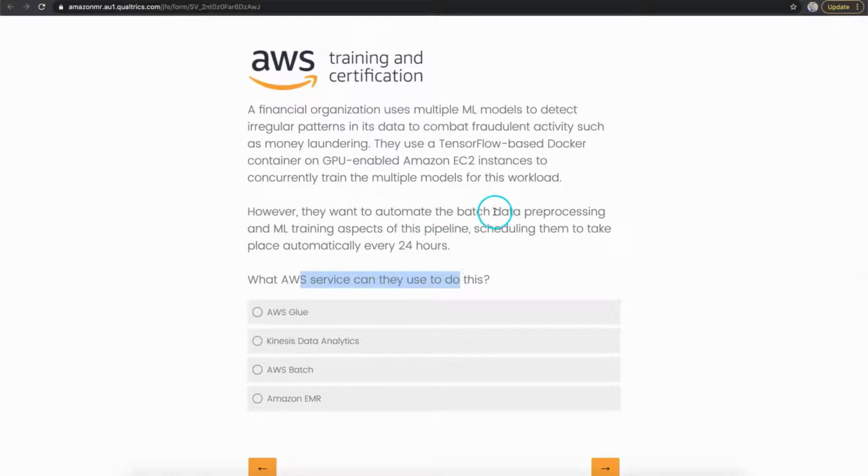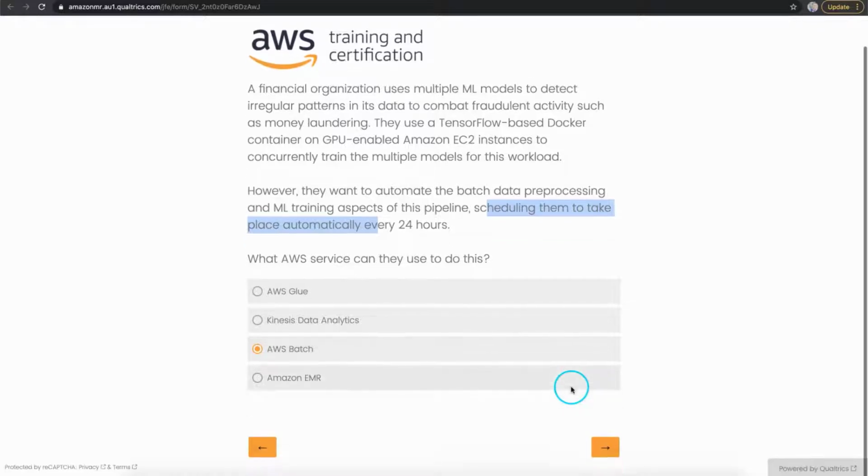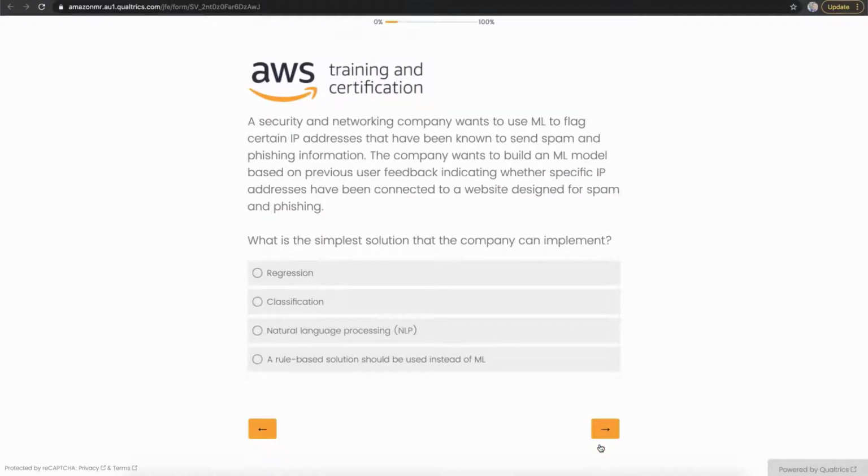Okay, the main keywords in here are data preprocessing and scheduling the actions. And as you know, we can schedule the ETL with, as I remember, Amazon Batch. I'm also thinking about AWS Glue, but I think Amazon Batch can be scheduled. So I'm leaving it as it is with Amazon Batch, and let's go to the next question.